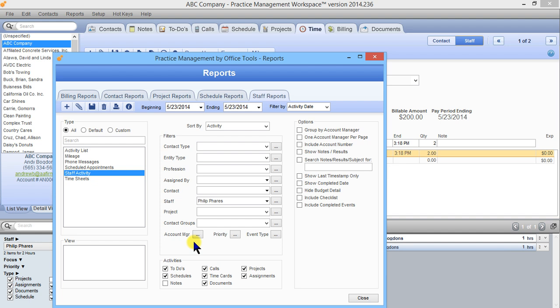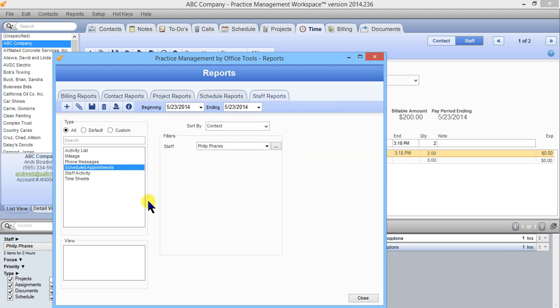Staff activity is going to give you more options. It's very much like activity list, but it's going to include completed events if you want to. So you can look into the past and see all of the events that a particular staff member has entered into the system. Schedule appointments, very much like phone messages, is going to look in detail at all of the appointments for a given staff member in a given period.